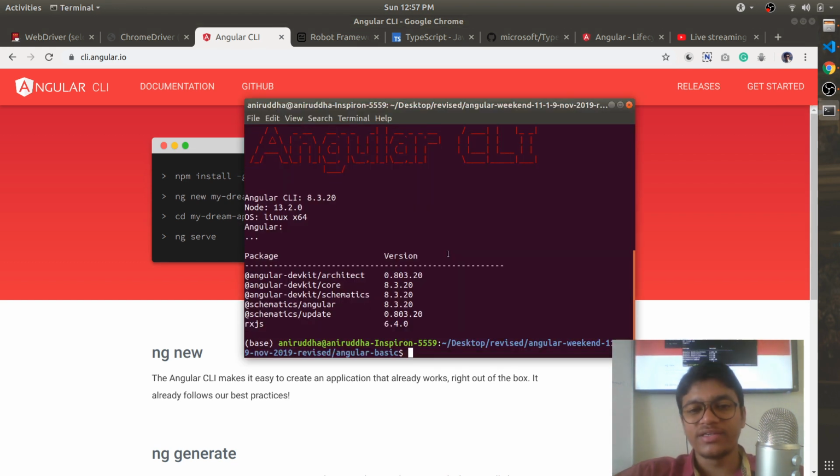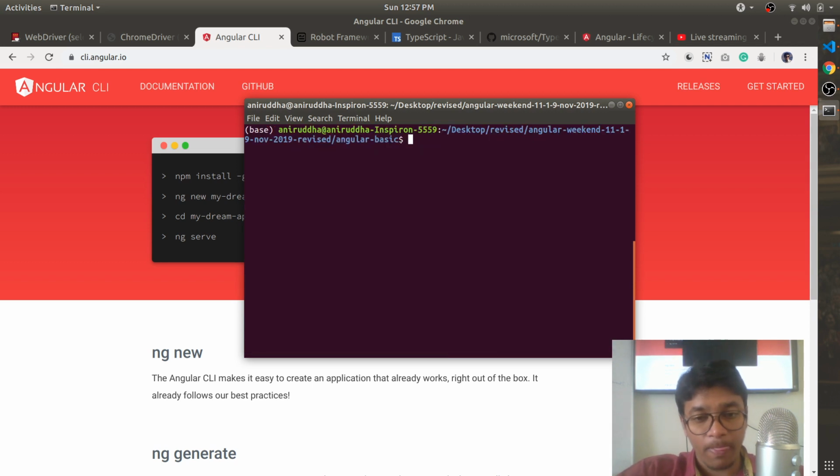I have installed the CLI. Now let me create my very first project, ng new. These are the commands, ng g c, ng g application. We'll see over the period of time. But presently I want to create the project, ng new.